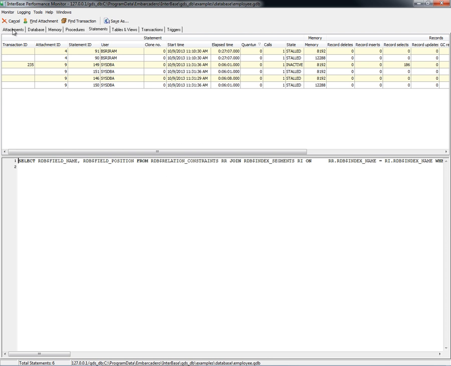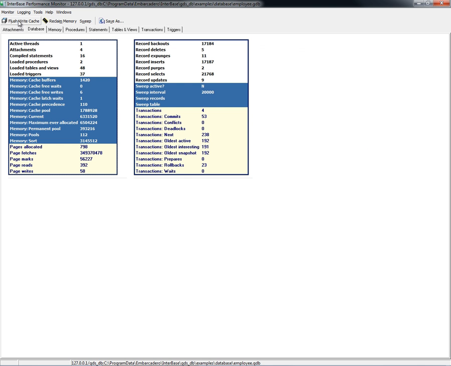So if you go to the database tab, you'll notice this flush write cache, reclaim memory, and sweep. Let's go into each one of these individually. Flush write cache is useful when you have to flush the cache for asynchronous databases. For synchronous databases and direct IO databases, you don't have a problem with that. So you want to make sure that your dirty pages are being written back to disk. So you can flush write cache from within here.